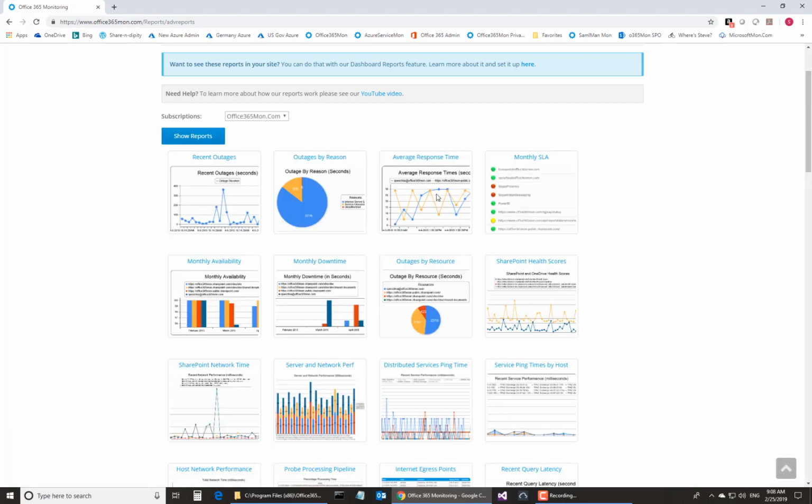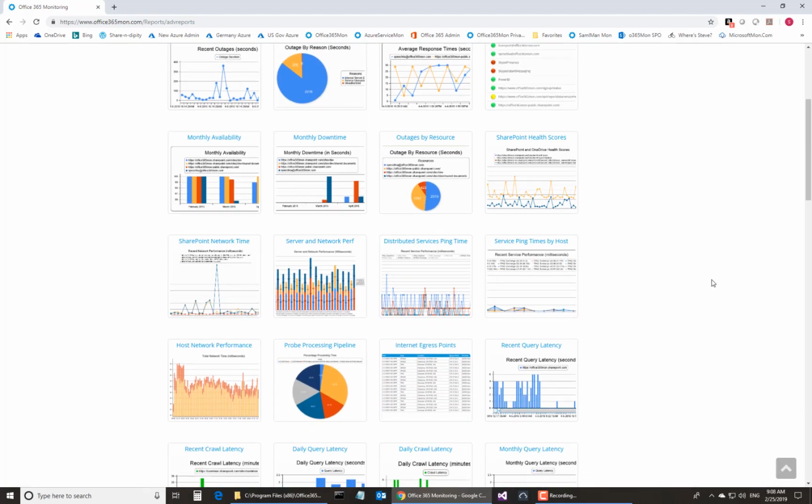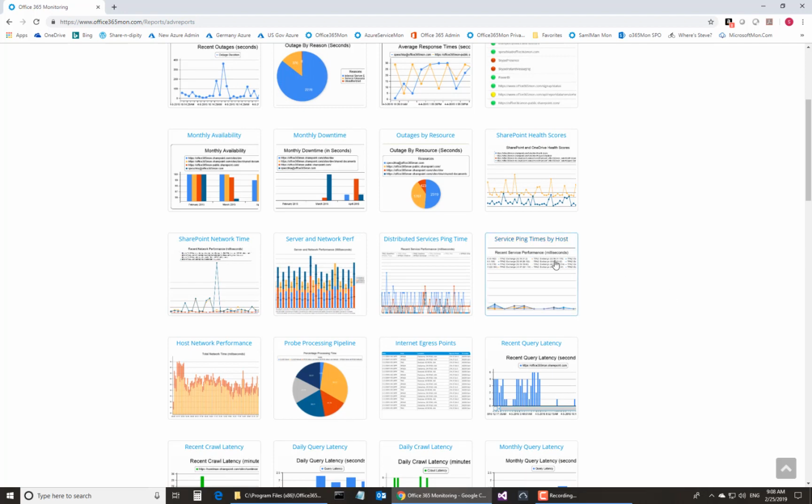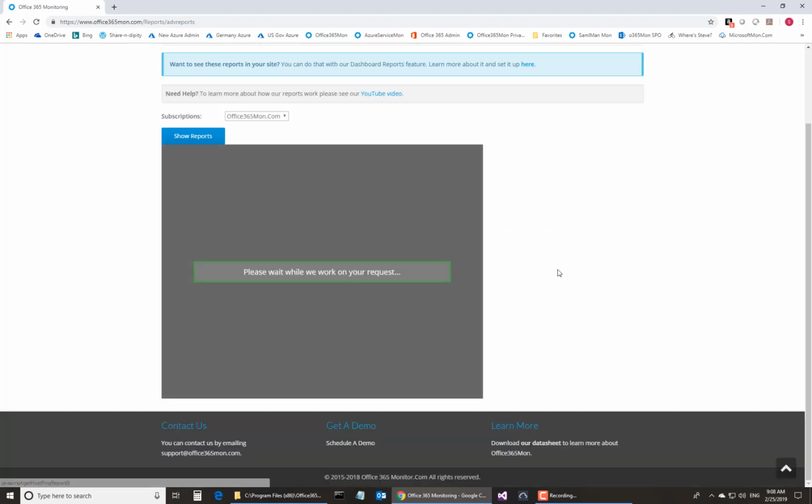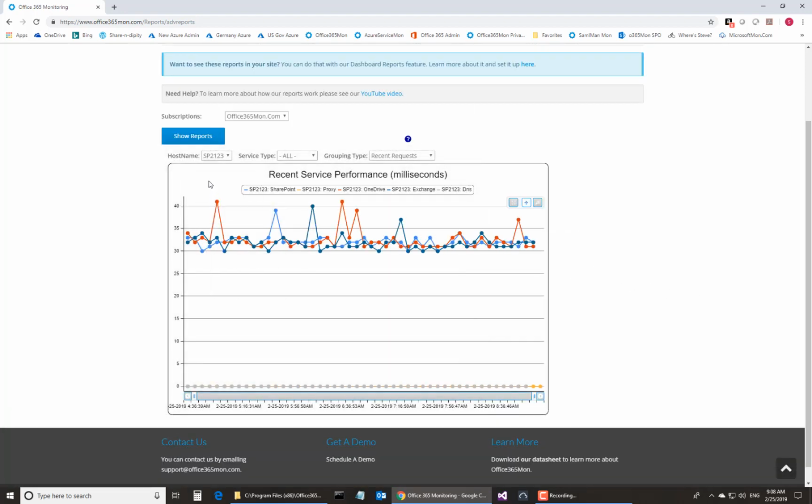If we see some data in there that looks troublesome, then we can drill into it by individual host. So we can go in here to our service ping time by host, and now again we can look at the individual locations where we've installed the agent. We can see here we're looking at all of the services that we're checking the ping time for.